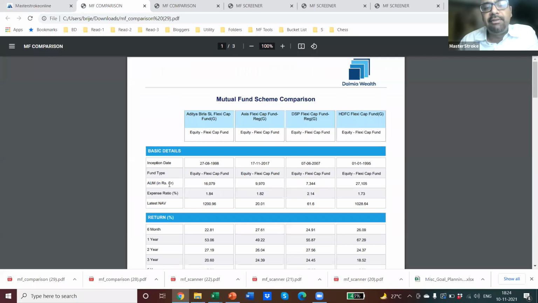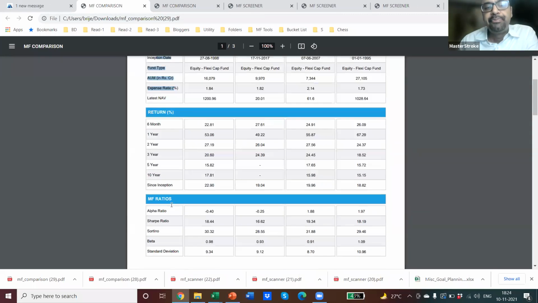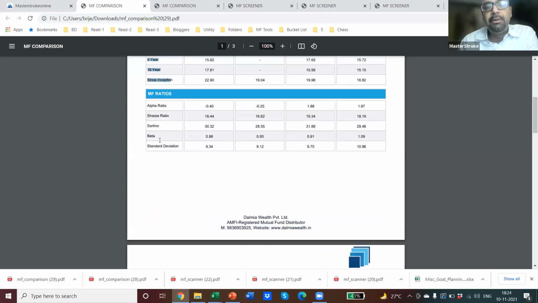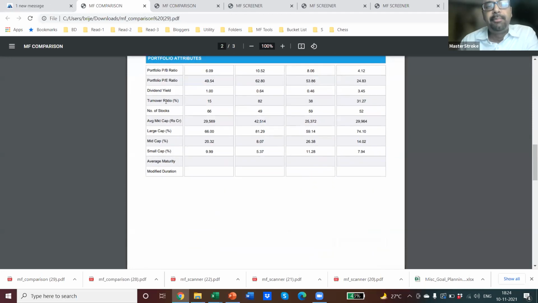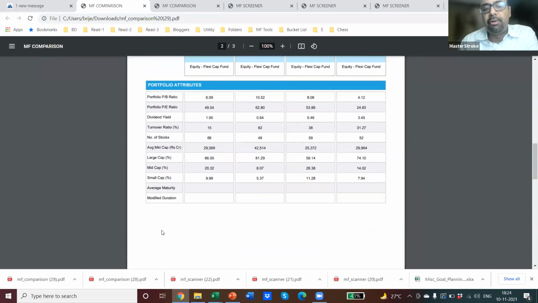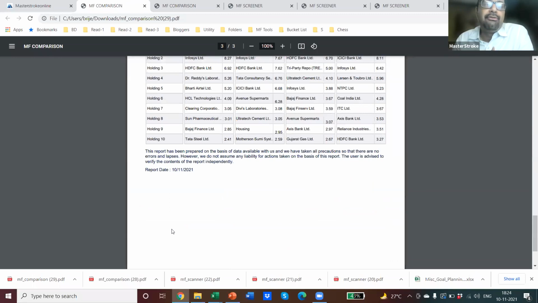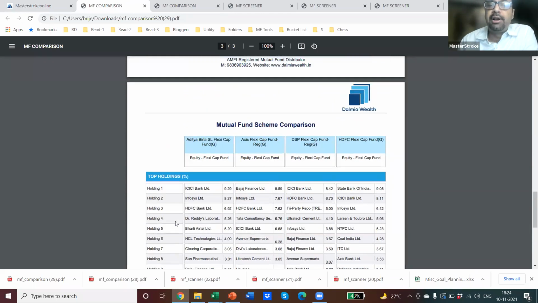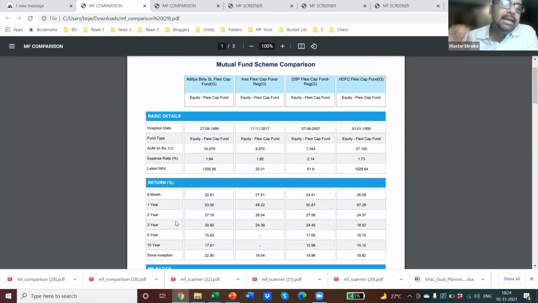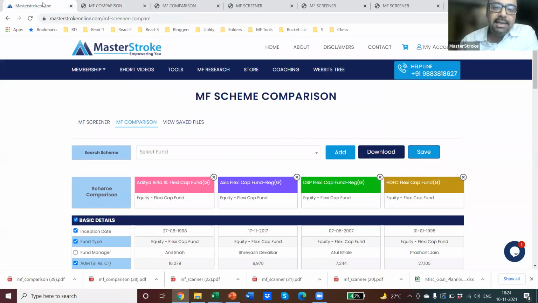So the basic details were 7 points, but you have chosen to give 5 points. You have chosen to eliminate 1 month and 3 month return here. You have chosen to eliminate other MF ratios here. In the portfolio attributes, you have deleted some of the options. So you have all these data points the way you want it, flexible. You can save this for the future, and you can send these reports to the client, and it is super fast. The idea behind all these things is that you can save 1 to 2 hours every day by using MasterStroke calculators, features, videos, MF research, comparison, so that you can get more time to sell.